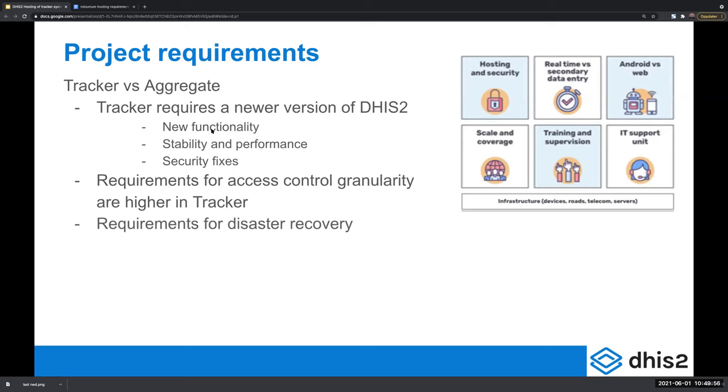The last point I had here was on the disaster recovery. The requirements in tracker might be very different than aggregate, both in terms of how long the timeline will be for restoring the data, and also in terms of data loss. If you have a tracker instance, then there will be data coming into that instance much more frequently than on an aggregate instance. And if you have a disaster, then more data will usually be lost. And it might be harder to find this data again. If 1,000 users enter a little bit of data, it might be much harder to get back the data lost.